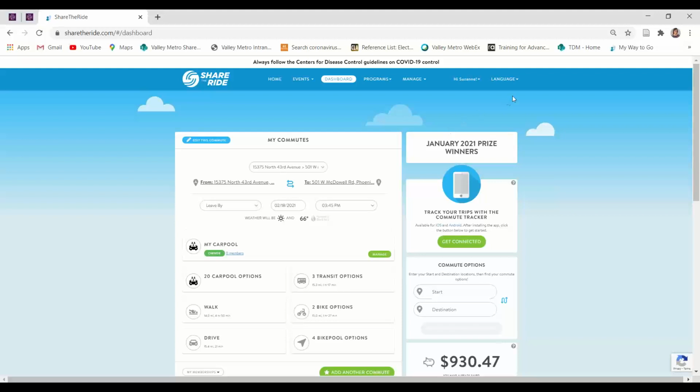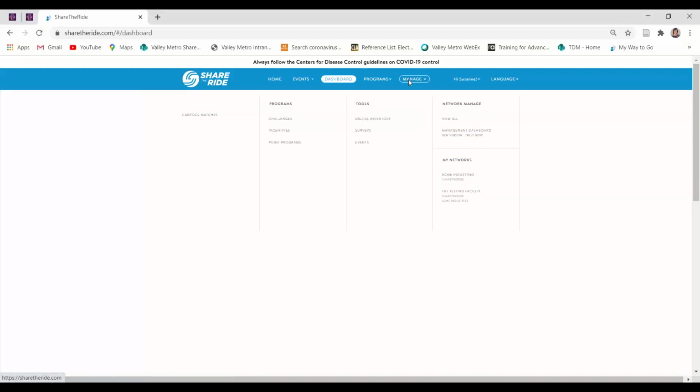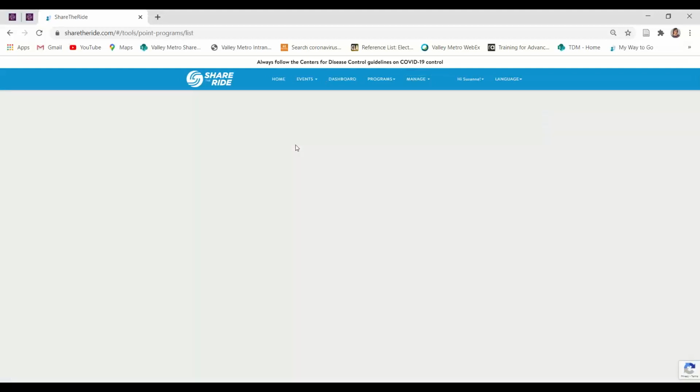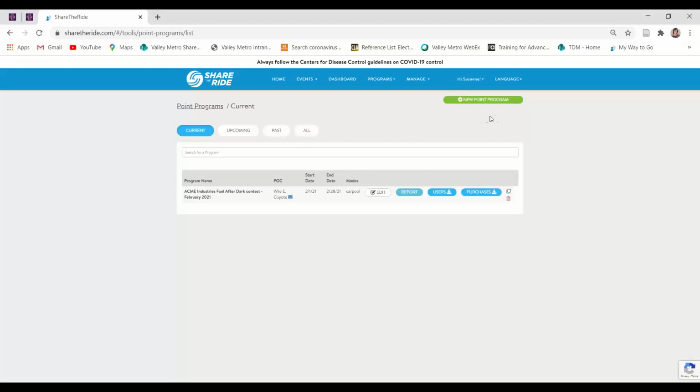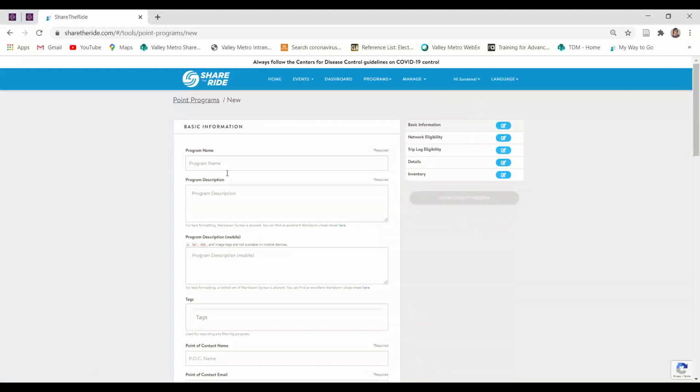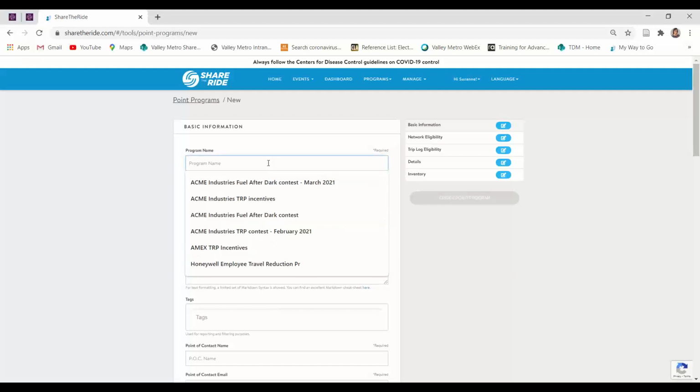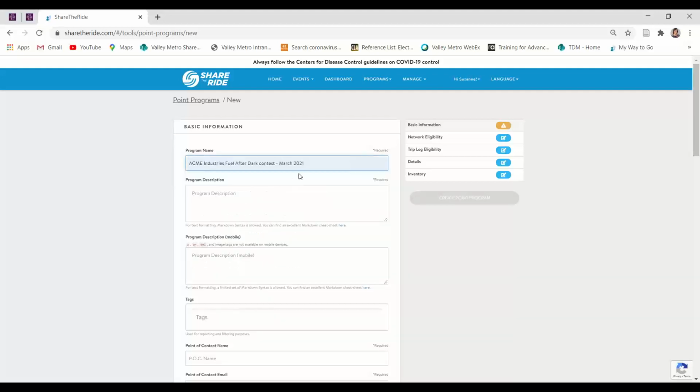Once you have that, log in to Share the Ride, go to your dashboard and click Manage Point Programs. We're going to click the green New Point Program button. For the program name, you want to use something that tells the name of your organization, the type of contest, and the time period. So this is an Acme Industries Fuel After Dark contest.